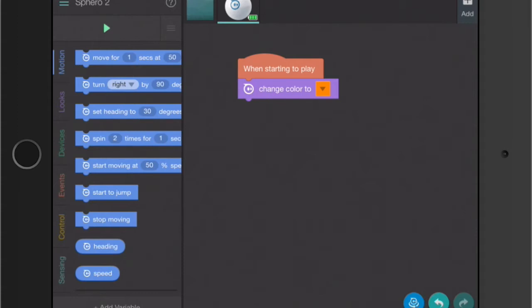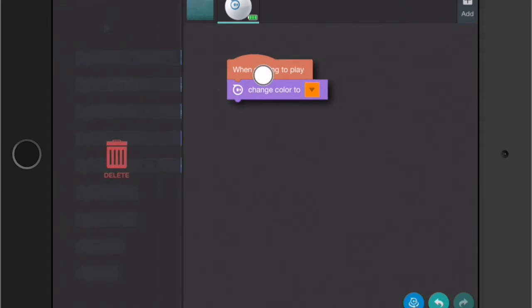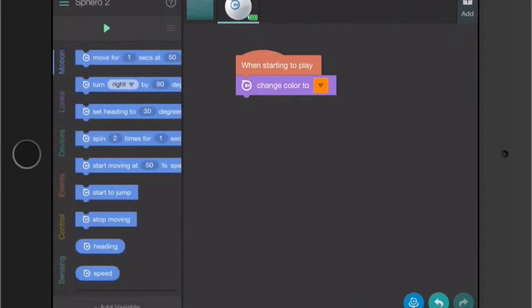Right now, we have one starting to play, and we have change color to orange. Now, all of your code has to start with one starting to play. If it's not there, the code won't execute properly.